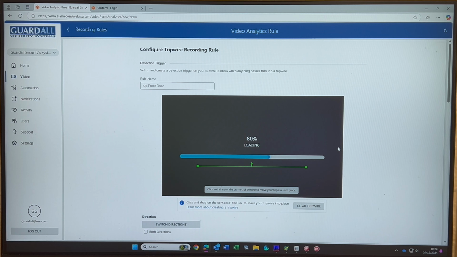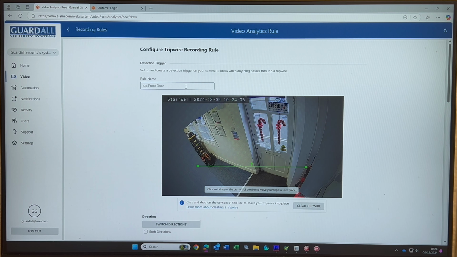You then want to say whether your camera is indoors or outdoors. This one is indoors. And click next. First, you want to give your rule a name. For this one, I will just call it a test.